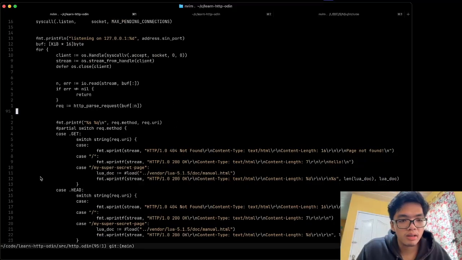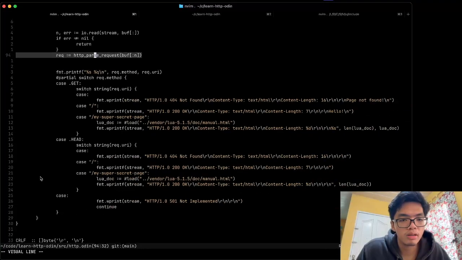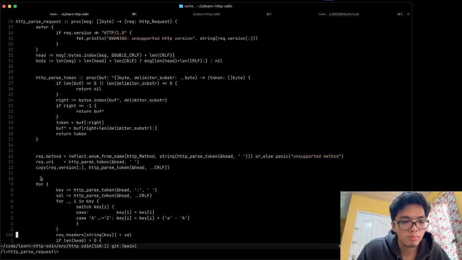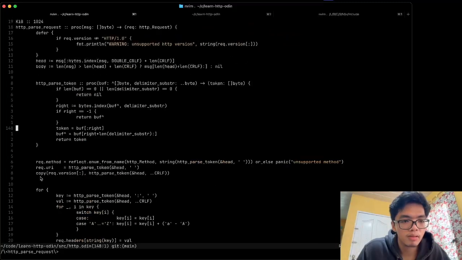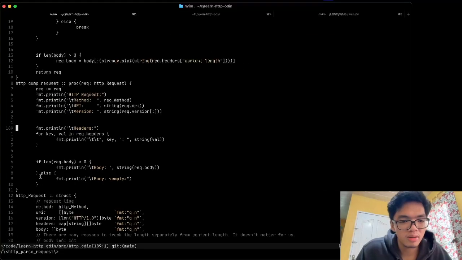Here, we take in the data for the message from the client, we read it, and then we start parsing it. If it's a GET request, we do this. We switch on the request URI. Where did I start parsing it? Here we go, HTTP parse request. If we go to this function, I start parsing the HTTP message. I'm not going to go through all of this because it's really just about reading the spec and reading the code and how to do it.